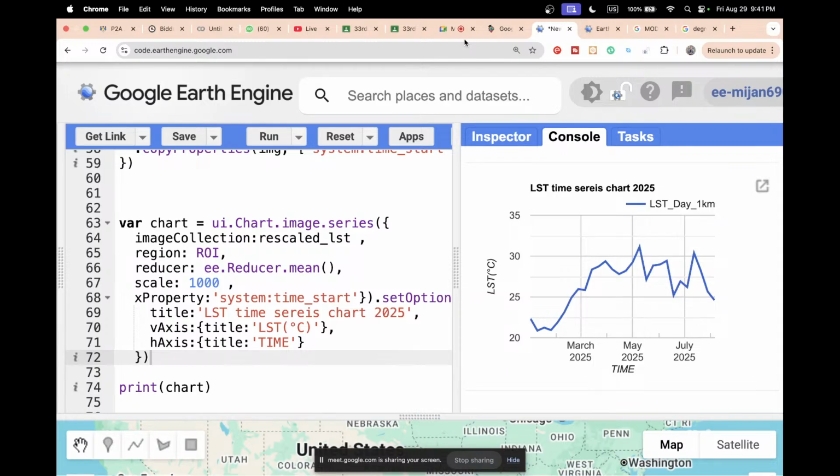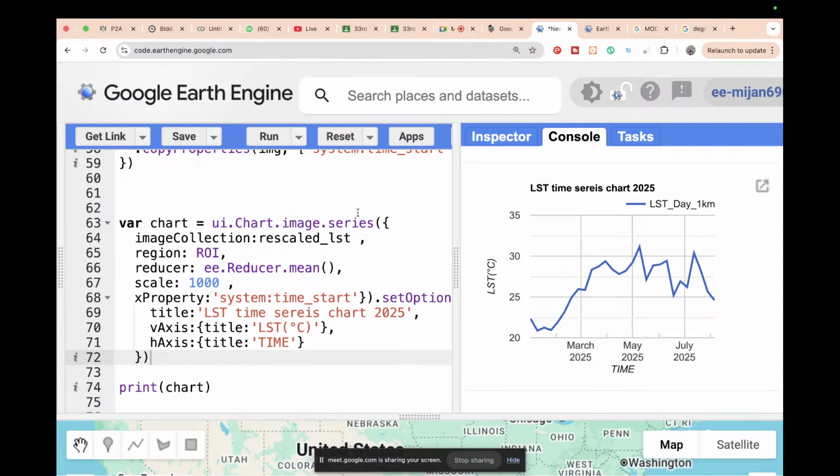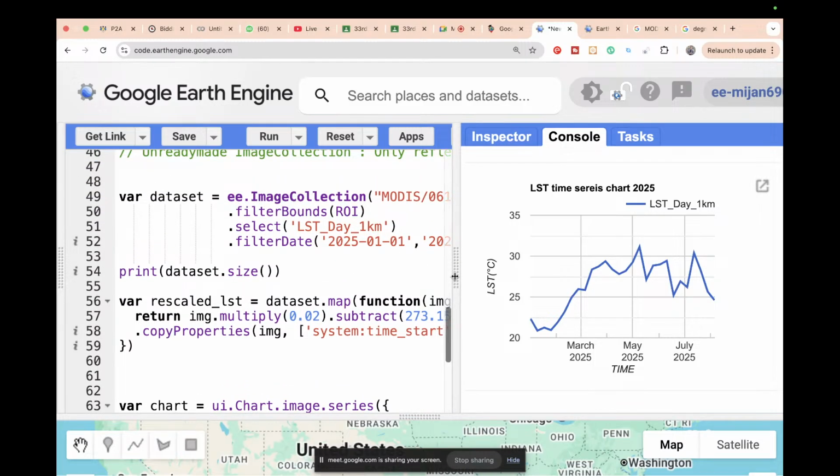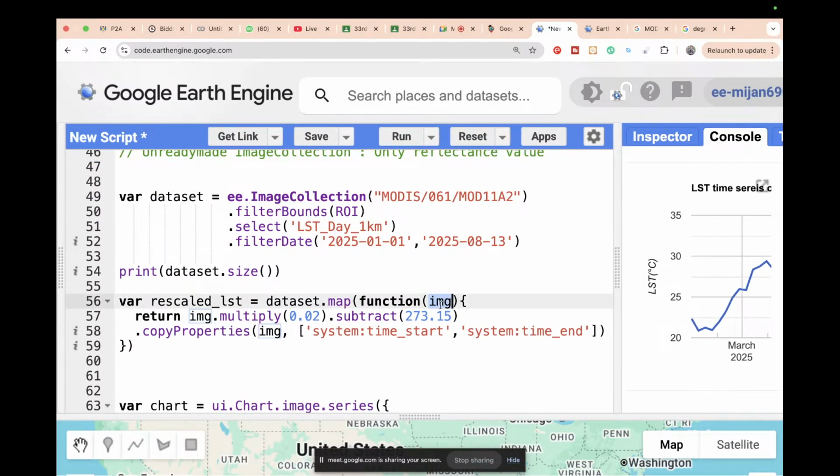Sir, when we create a function, in the element we write img. Can you explain more about what it means? Okay, it's one kind of variable. You can put anything. Suppose I put the element name as A. So A basically is one element.